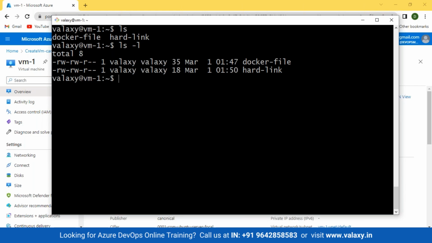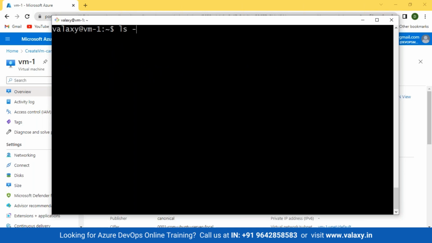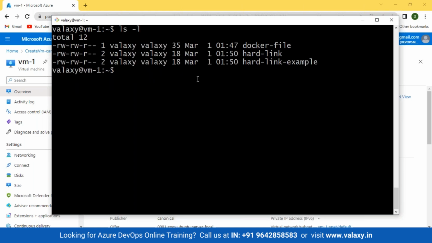Now if I want to create a hard link, it's only ln followed by hard link, the file name. And if you want to use the same file name, even that is okay. If you want to create a new file, you can name it as hard link example, something like this. Whatever name you want to give, it's up to you. Now if you see, we have a hard link created. Now in hard link, it is no L and everything will be visible over here, guys. It is simply a backup which gets created in hard link.